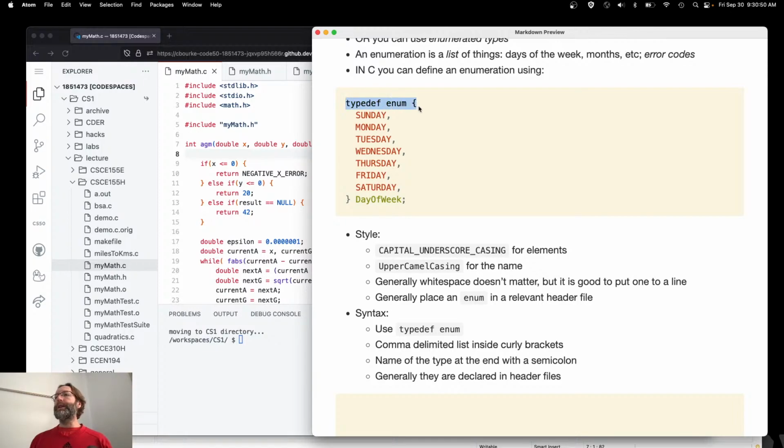The syntax for doing this: an enumeration is a list, so typedef enum, and then you can provide the list inside the curly brackets, along with a name for the variable type. The style here is capital underscore casing for the actual values, upper camel casing for the name, DayOfWeek in this case. Generally, white space doesn't matter, but it's good to put one value per line so that it's more readable, right? I mean, that's how lists are. If you have a bullet pointed list, it's not one bullet and then a comma delimited list. It is bullet, bullet, bullet, vertical.